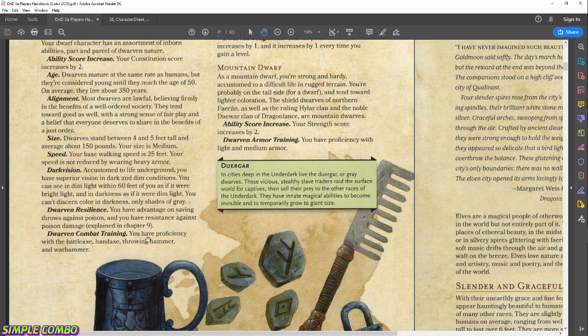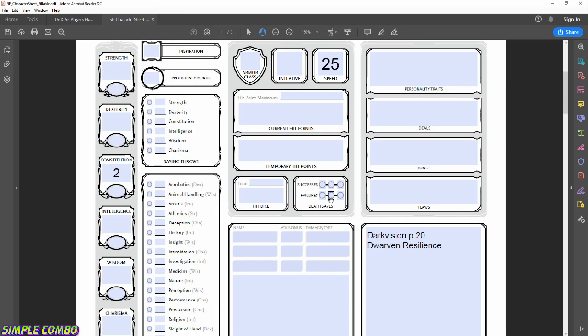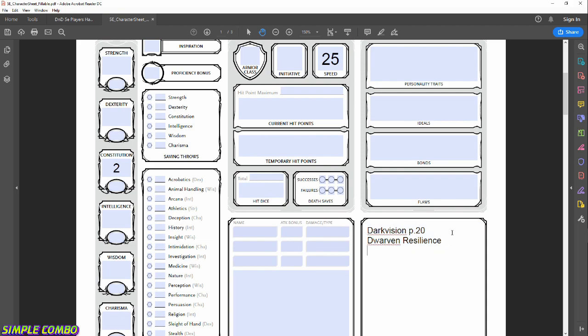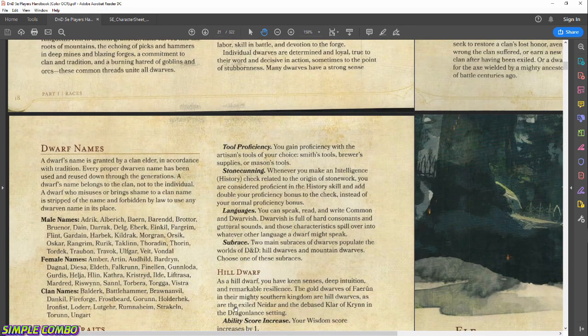Okay, dwarven combat training. You have proficiency with the battleaxe, handaxe, throwing hammer, and warhammer. So something to keep in mind because we're going to be proficient with those weapons despite what class we take. And again, I have a page 20 on the top, which is kind of covering if I have to look any of this information up. Okay, moving along. We're cooking through.